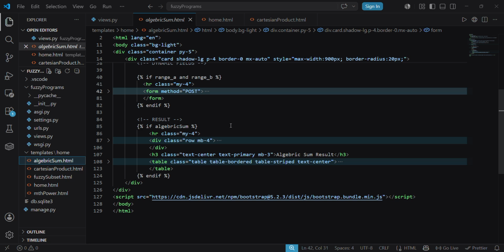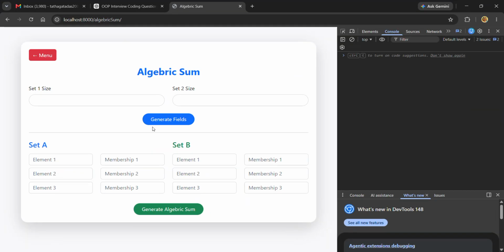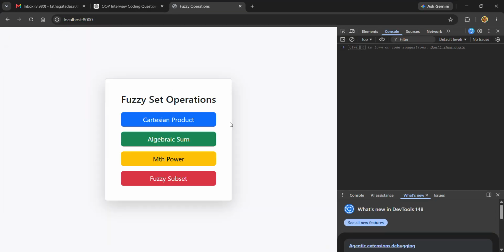In the same way for the Cartesian product. So in this way we have handled multiple fuzzy set operations in one project only. We don't need to create different projects for particular set operations. From this video we have learned how we can perform multiple fuzzy set operations in a single project. So wait for my next video. In the next video also I will bring something interesting. Till then, bye bye.